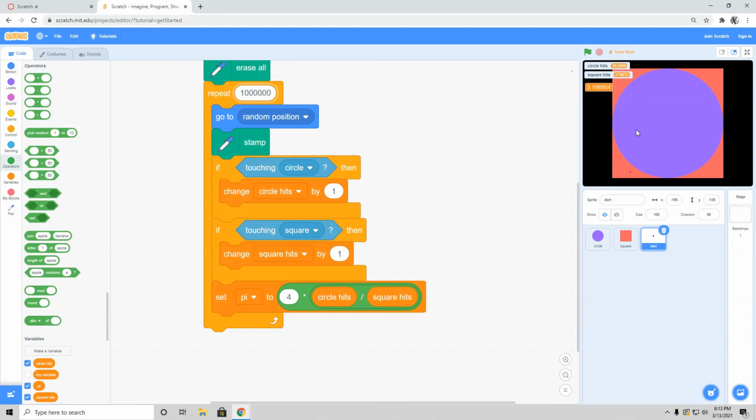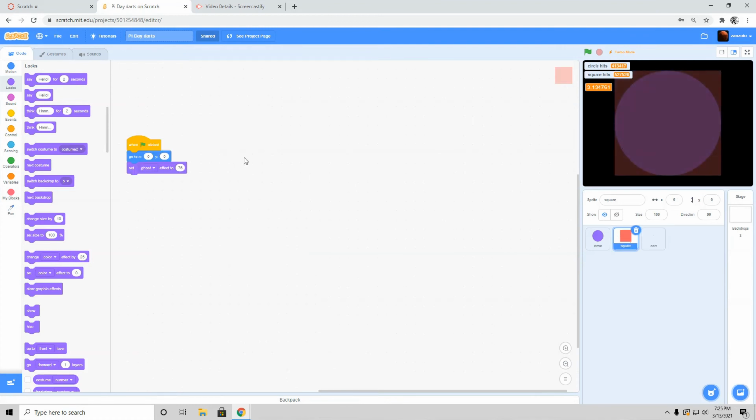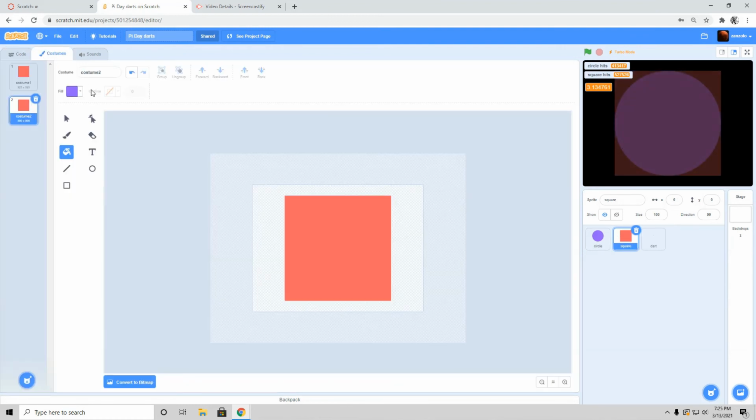Was our circle exactly perfect? Maybe, maybe not. So one way that we can adjust that, to make sure that your circle and square are the exact same size, is if we go to our square. Now, when I first drew this square, I wasn't very careful about exactly what size it is, but you can see the square is 325.